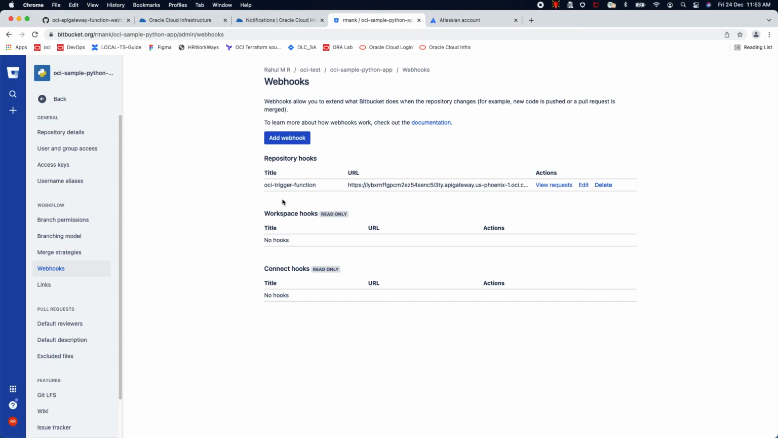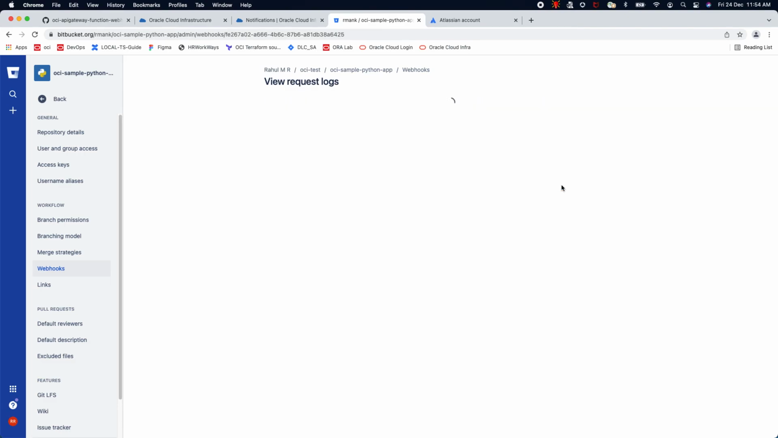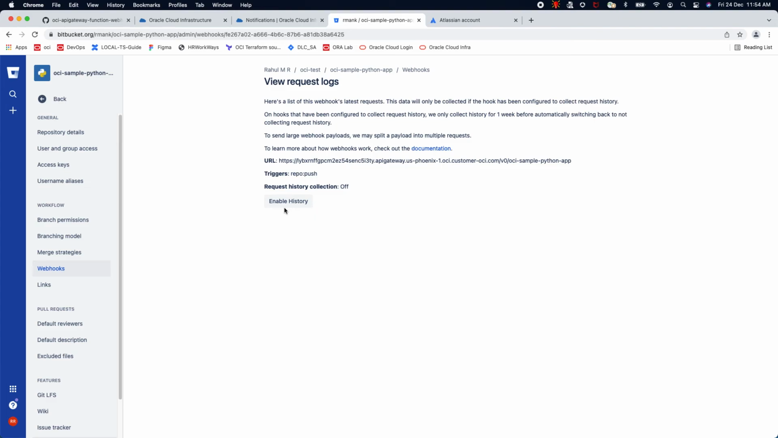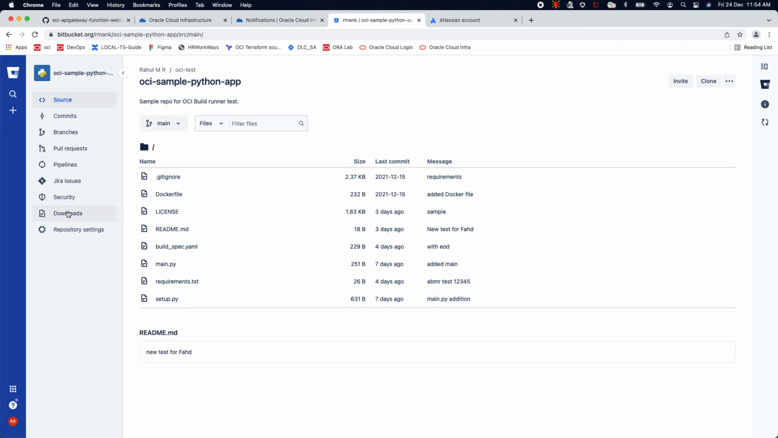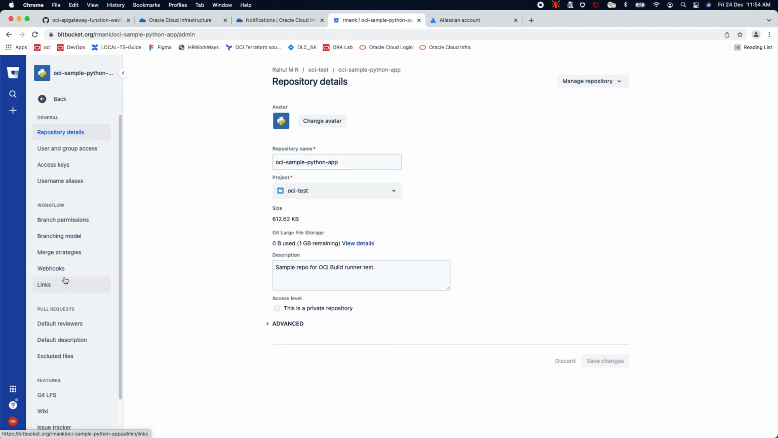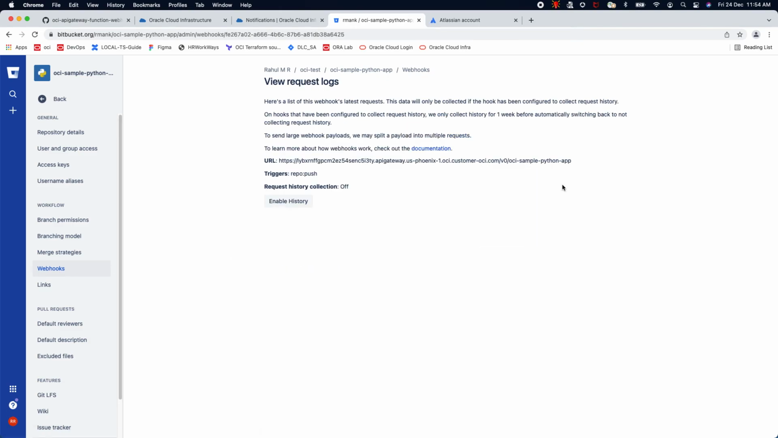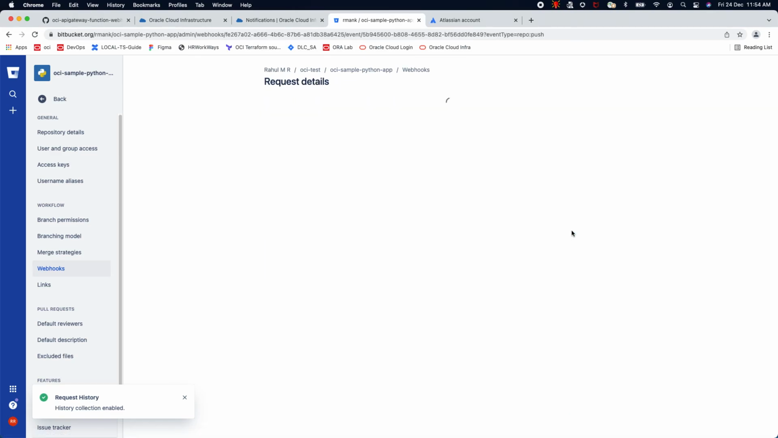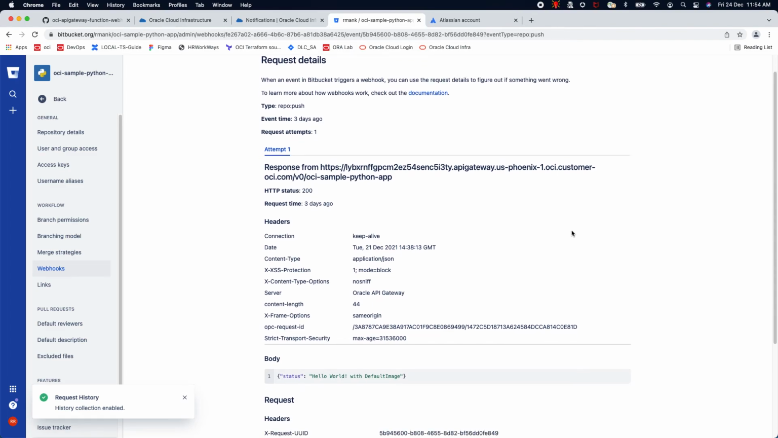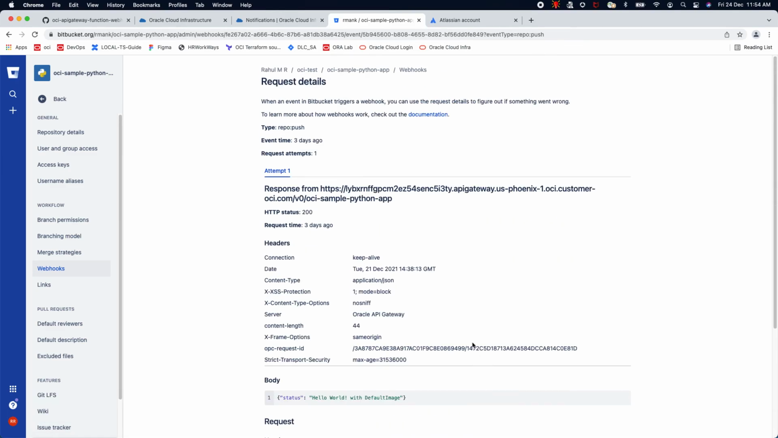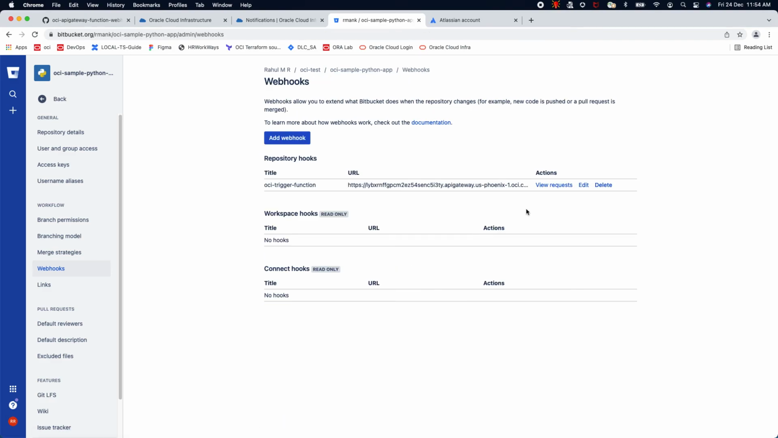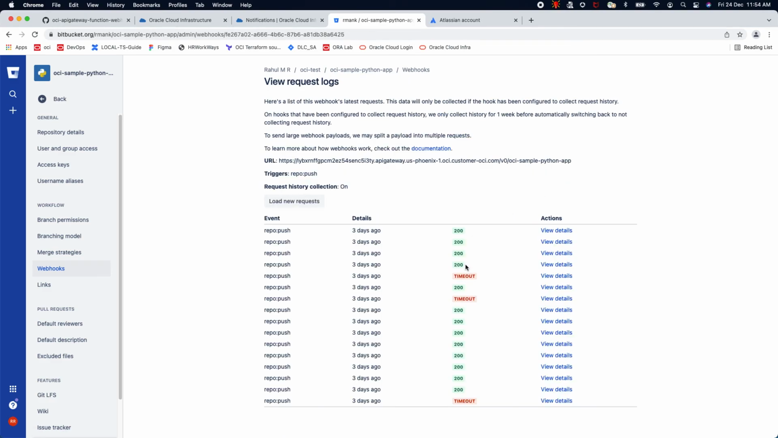Let me go back and see here. And if you go at this stage to the webhook, and if you click on view requests, you'll see a bunch of requests that have already been considered. Where is my webhook? So I go to my repository settings, my webhook, and my view requests, and I will say enable history. Yeah. So if I go here, let's say this one, if it is successful, you will actually see a successful message here, like 200 or whatever it is. It depends on the return code. If there's a failure, you would also see 500, 402, and so on and so forth.